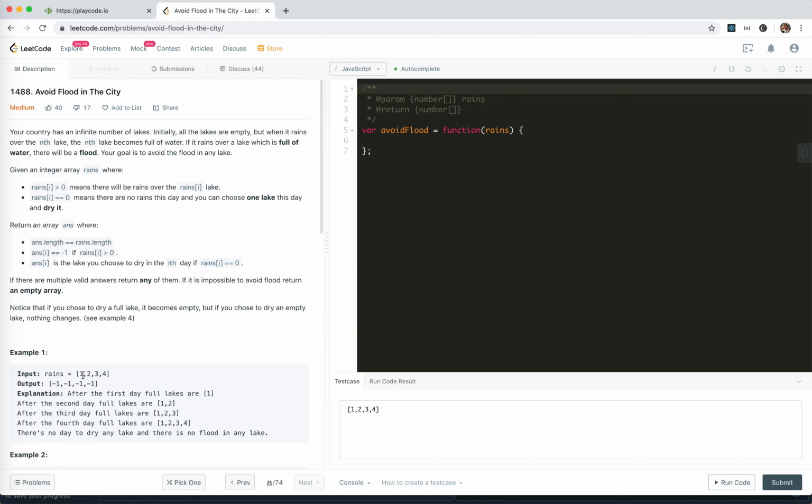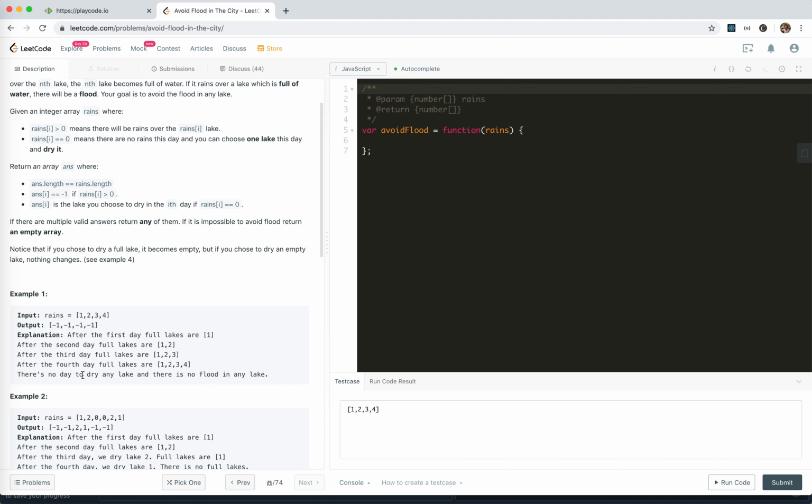So for the case here, our goal is to avoid flood. The lake will be first empty and then full once it rained. And if it gets rained a lot of times, it's gonna flood. Okay, so for 1, 2, 3, 4, definitely there will be no flood risk. So we do nothing because there will be raining all day.